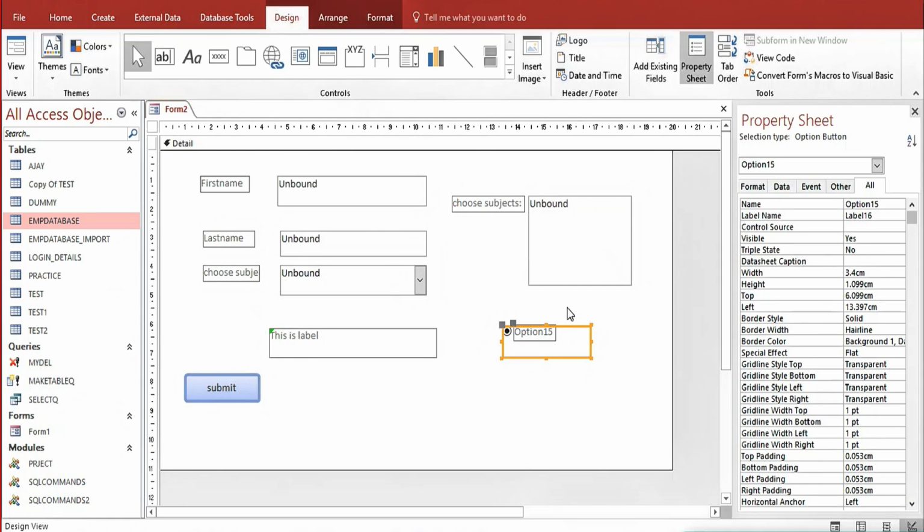So when you go to the option property sheet here, I'm not going to give it a name like OPT or something right now. Don't do that. Simply go to the label and give it a name. Let's say I say, are you graduate, right? Or maybe I can simply say graduate.